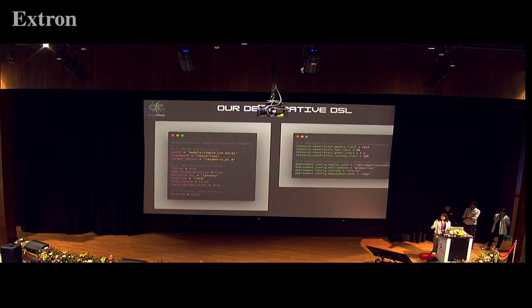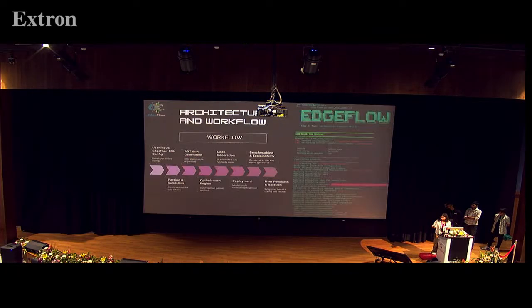So this is our declarative DSL. You can basically configure model path, framework, and target device. If you want, you could also configure the optimization settings, resource constraints, deployment configurations. So how does it actually work?